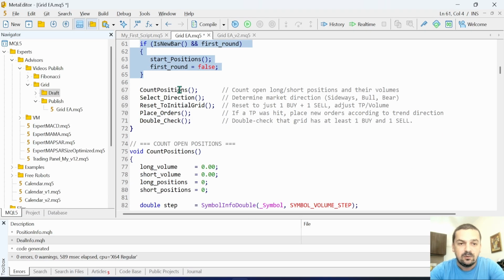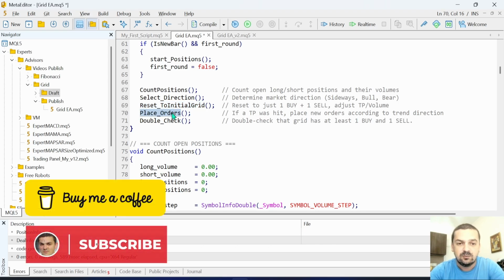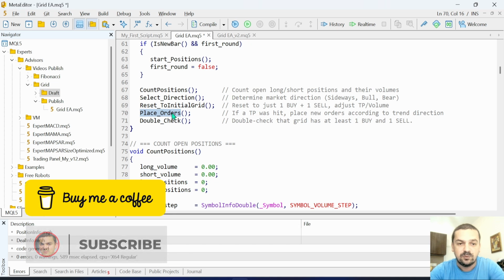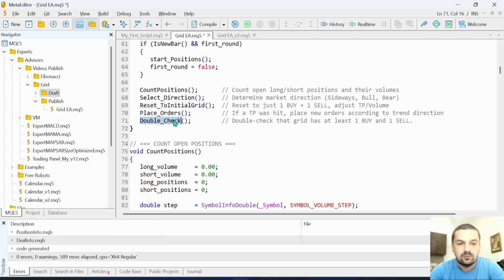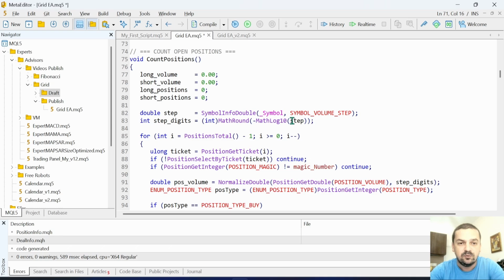executed. We want to count the number of positions and their volumes. We want to establish the direction, which is again sideways, bullish or bearish. We have a function which is used to effectively restart the expert advisor. This one places new orders. When we hit a new grid level, we are opening new positions. And just one function that double checks if we always have at least one buy and one sell position opened, because this is essential for grid trading. Now let's move to the functions.